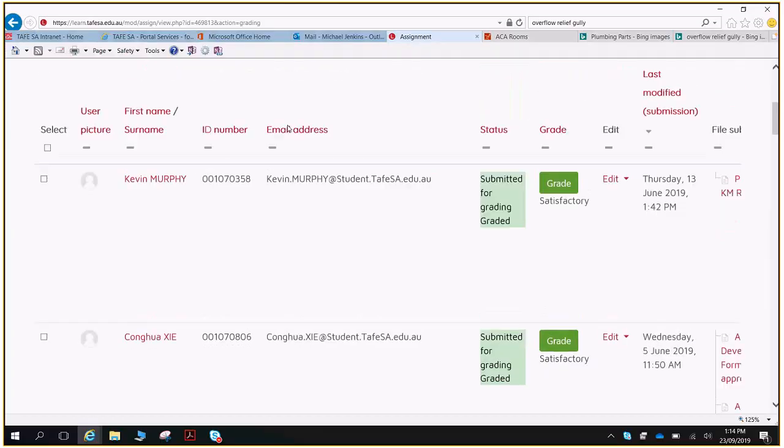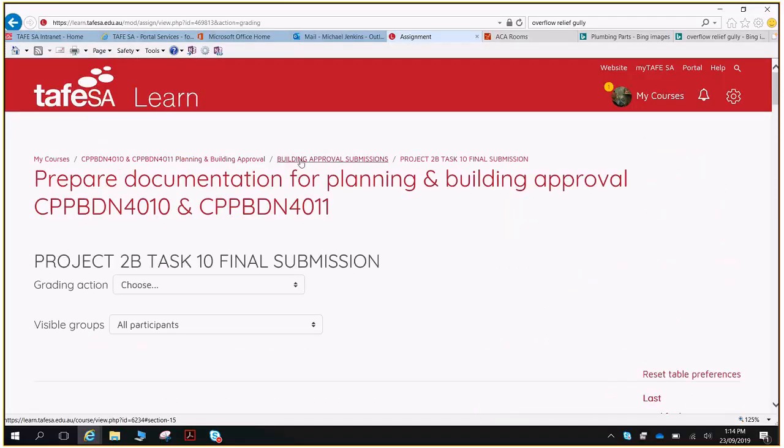Like that. Bring up the procedure document. Project 2.